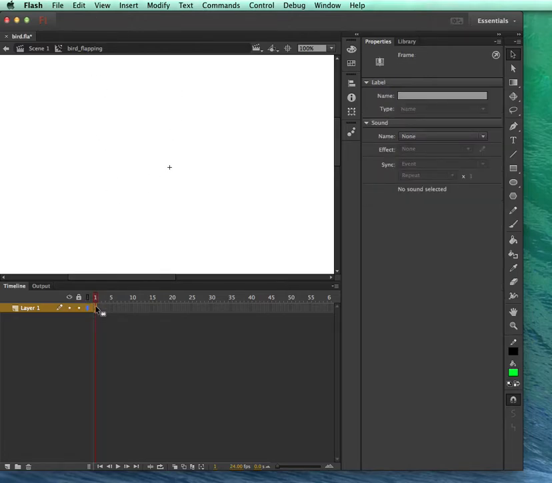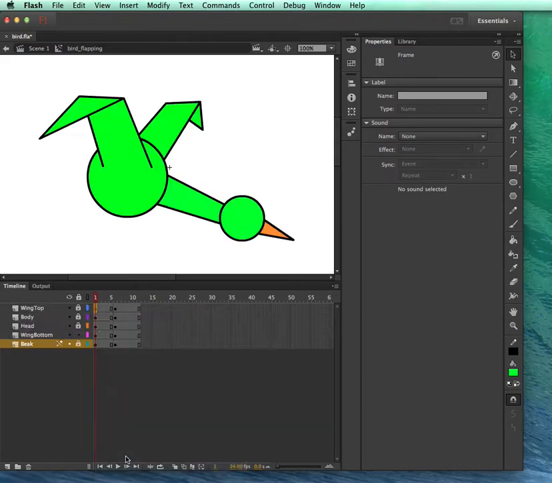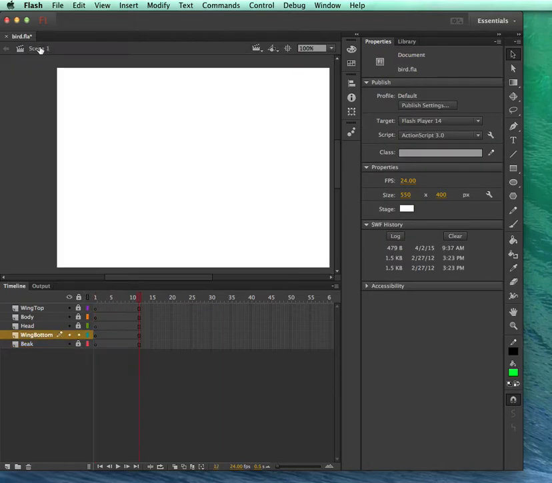So I'll click on this frame here. I'll do Control, Paste Frames, and the whole thing comes in here. Alright, so it is now a complete movie clip where the wings flap. Let me go back to scene 1.